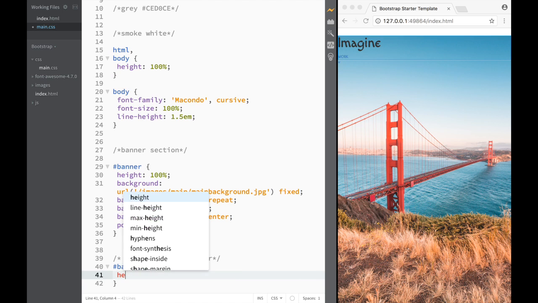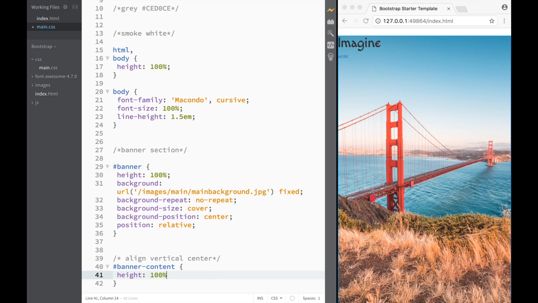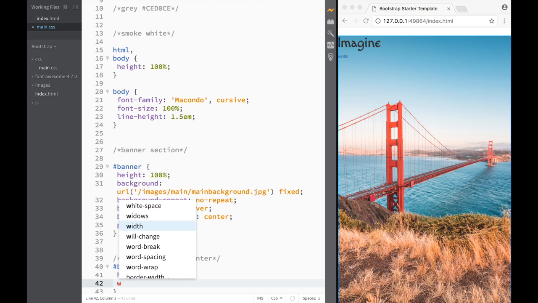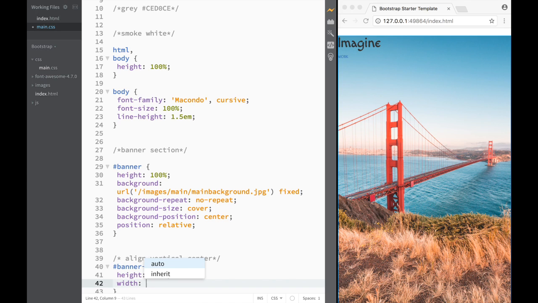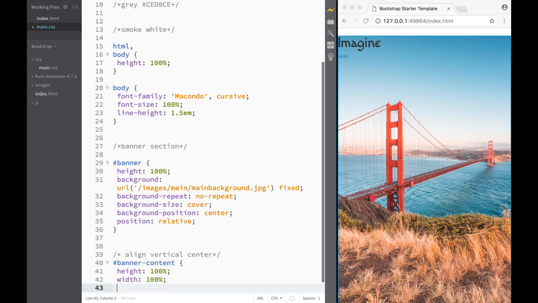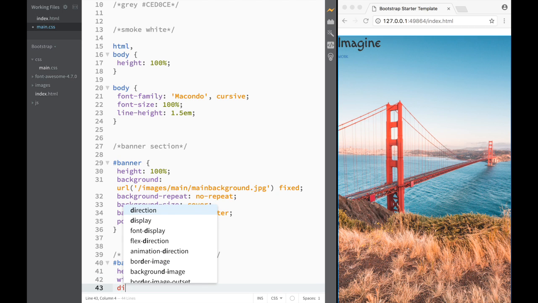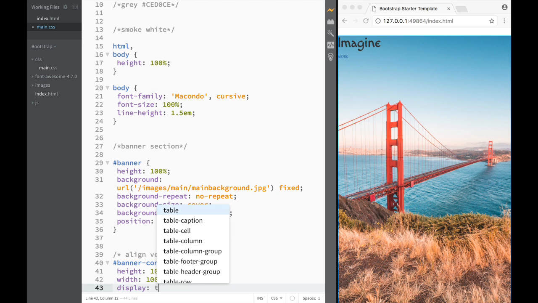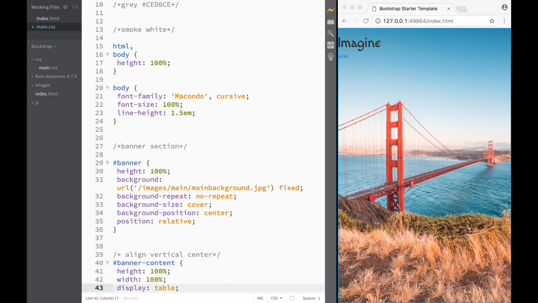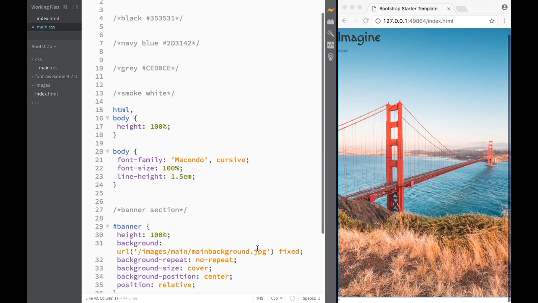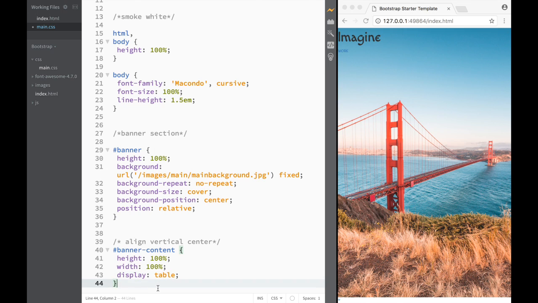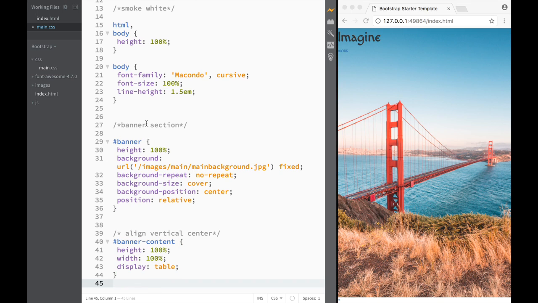And the rule, we would need to have a height of 100% over here, and then we would have a width of 100% over here. And the last thing we want is a display of table, right? So now it is displayed as a table. Now, after that, we would need to select another ID that's within that banner content, right? And that ID was a banner box, right?